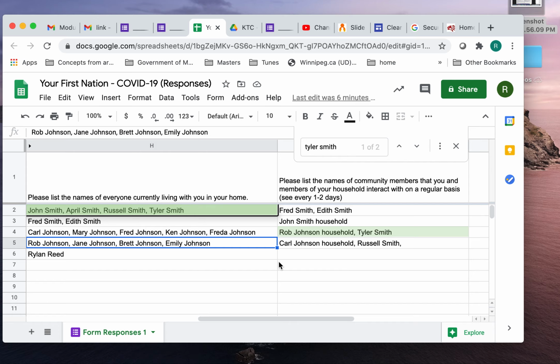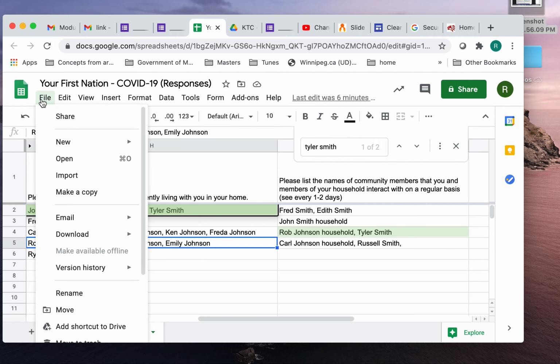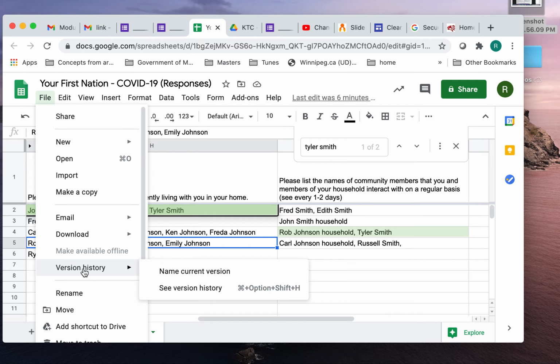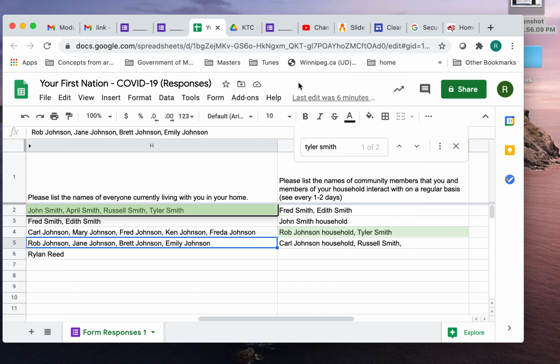And again, this is showing you how you can save it to Excel or as a PDF. You save the different versions. So yeah, that's basically it. We're hoping this is useful for you.